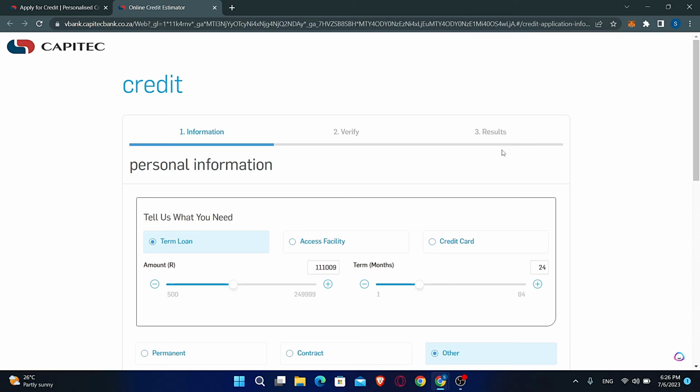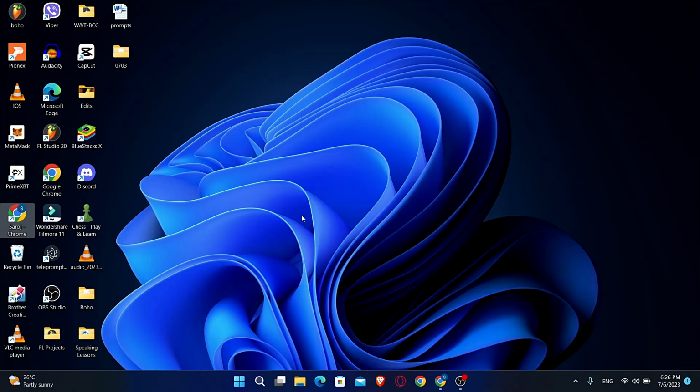And there you have it. That is how easy it is to apply for a loan on Capitec Bank.